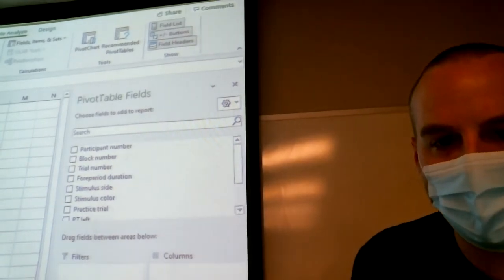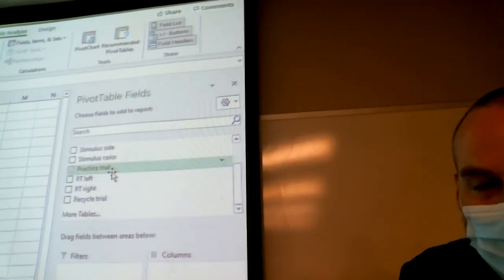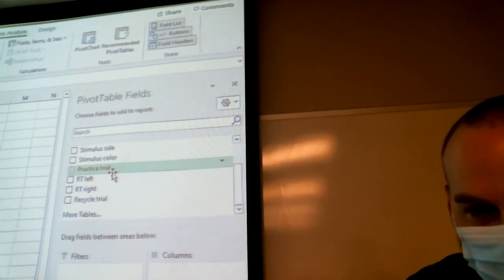So see down here, it's saying these are the columns in your table. It's automatically identified those.